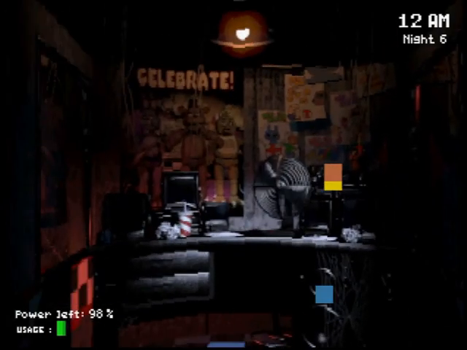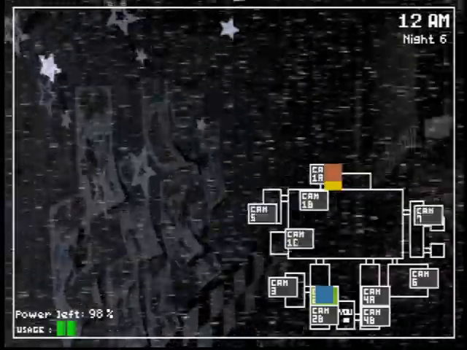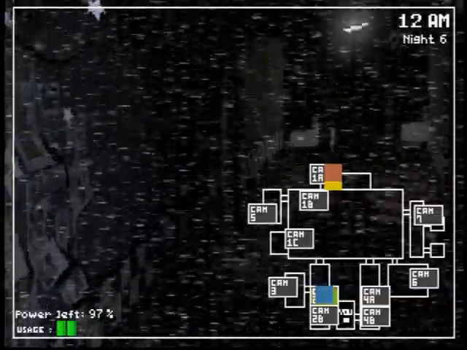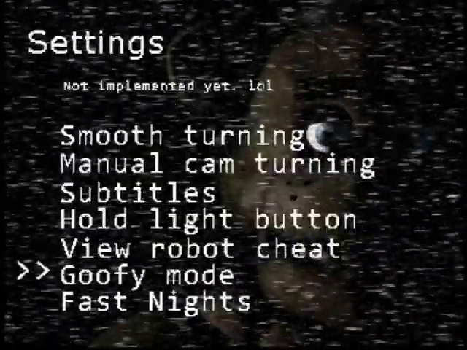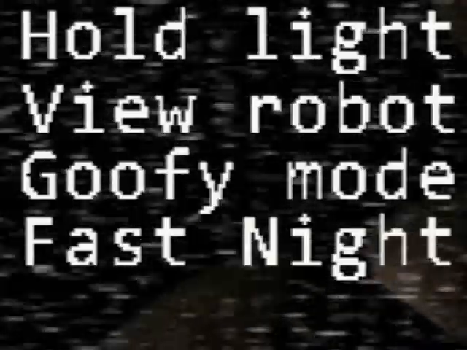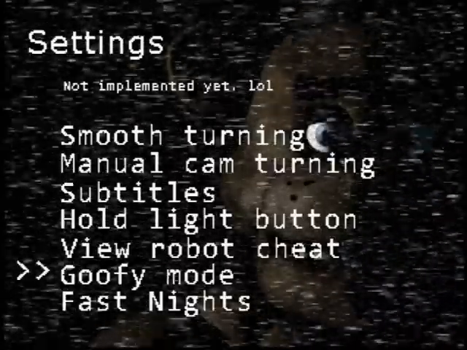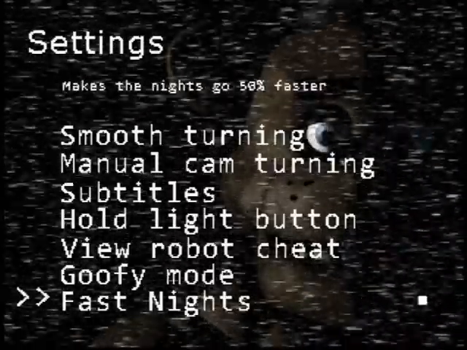Next is actually a cheat, which allows you to view the current positions of all the animatronics except Foxy, so you can basically see where they are at all times. This was originally used as a debug thing for making sure that I can view where all the animatronics are to make sure it's all working, but now it's a cheat. The final setting makes the nights go twice as fast, just in case you're a little impatient.